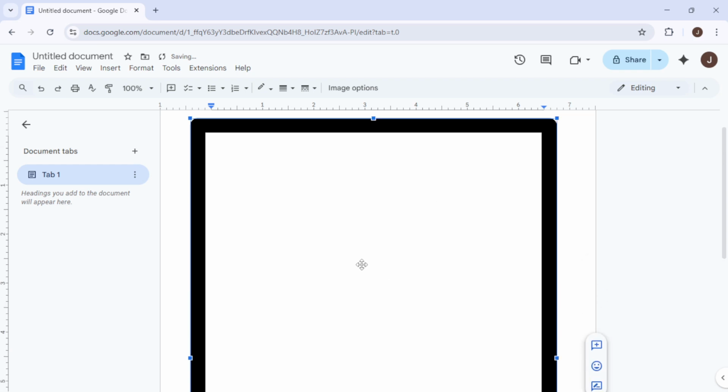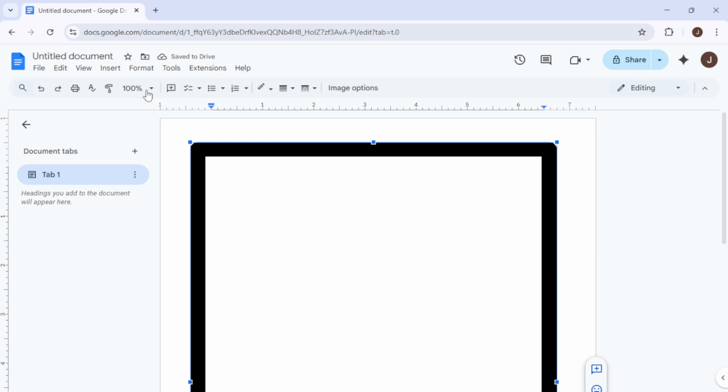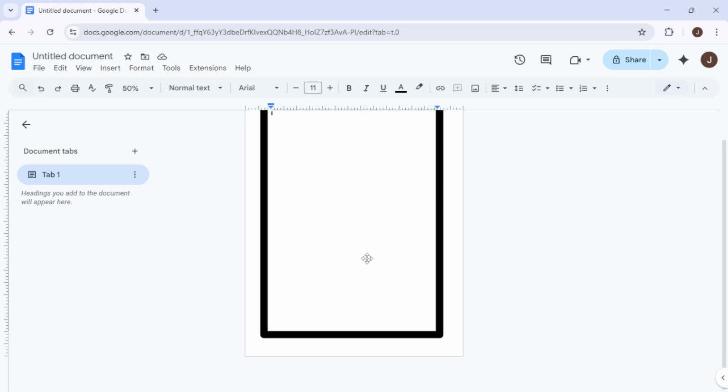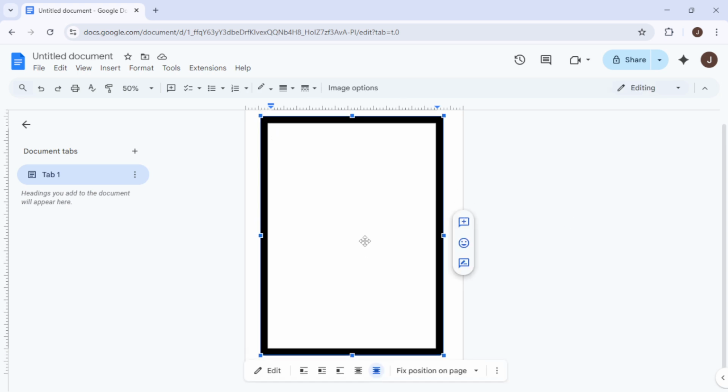To stabilize it on the page, look at the bottom of those options and find the drop-down menu that says Move with Text. Change this setting to Fix Position on Page, so your border stays in the same spot, no matter how much content you add or remove. It's time for some final adjustments.